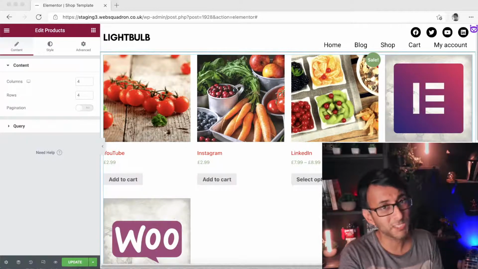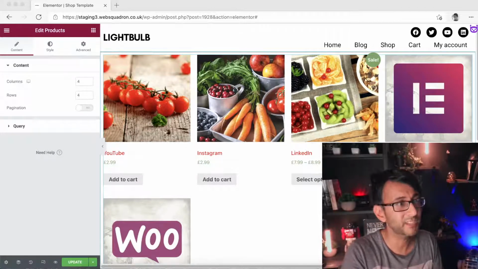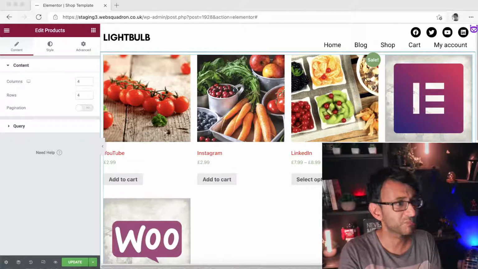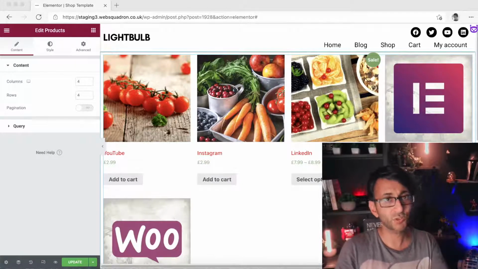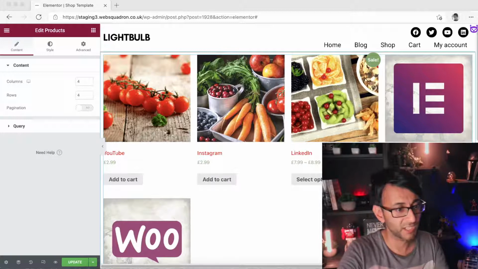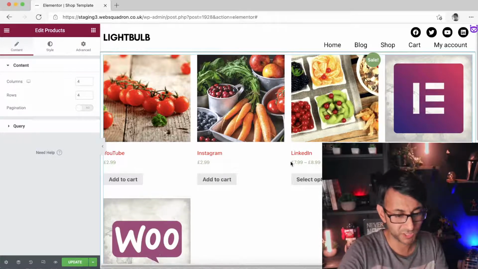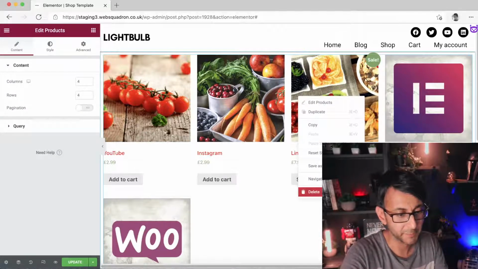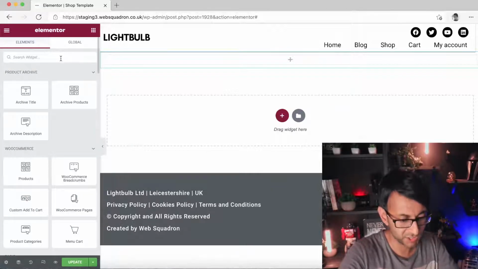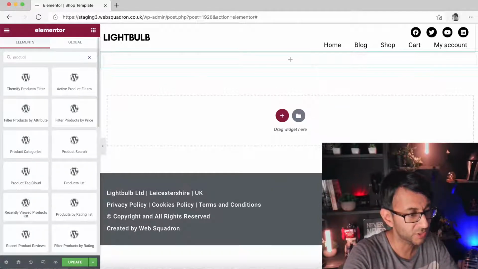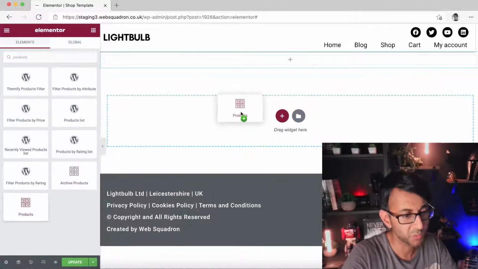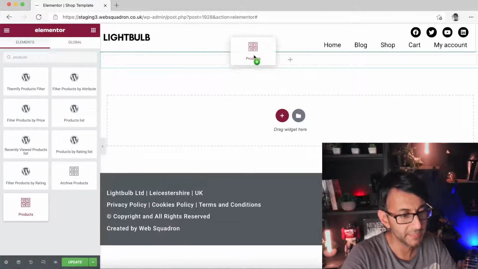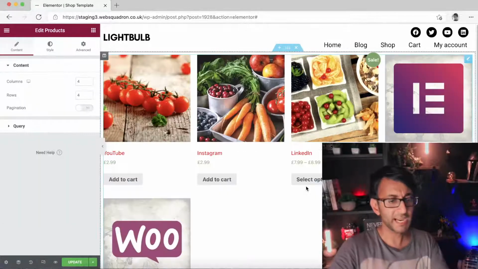You've got to have Elementor Pro. If you haven't, you can use other plugins as well. But you go into Elementor Pro and you create a template, a products archive. And what you would do is just get rid of this one over here. You just go over to your widgets, type in products, this one here, drop it in like that, and it's going to give you your products.